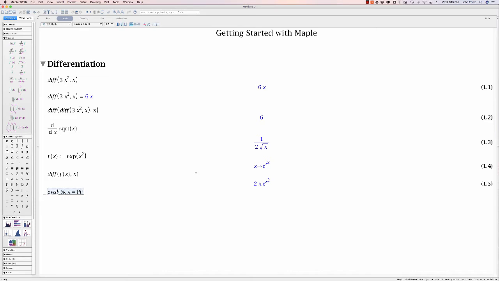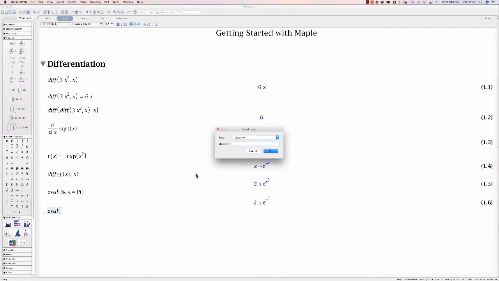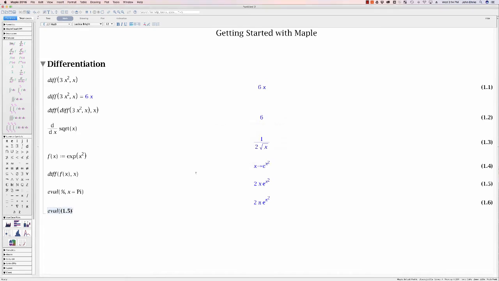So the command for pi is capital P, lowercase I, and you have to capitalize the P. So that's going to evaluate the previous expression at pi. Or what I could have done is use the labeling system that you see to the right by selecting Control L or Command L, and typing in 1.5, since 1.5 is the function output for f of x that I want to evaluate. And so I'm going to evaluate output 1.5 at x equal to pi, and I could also use the pi from over here in the side menu.